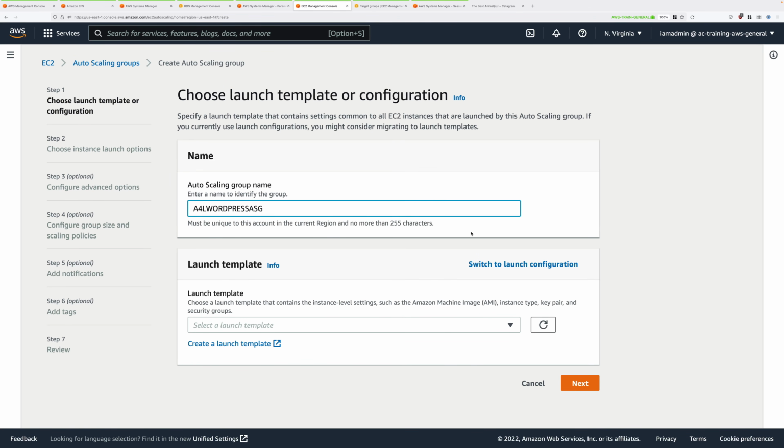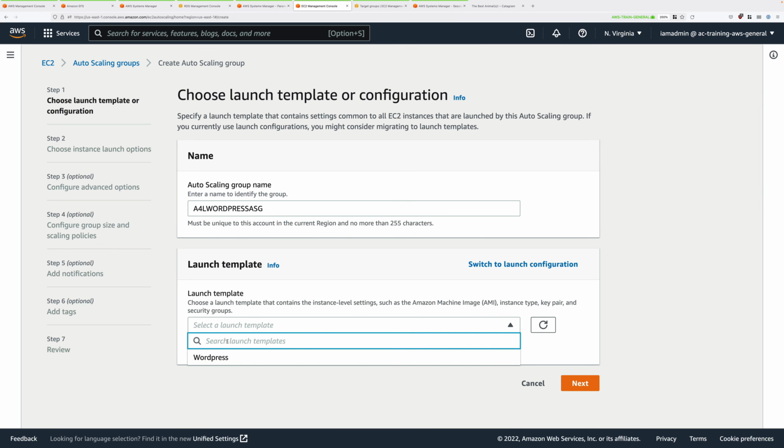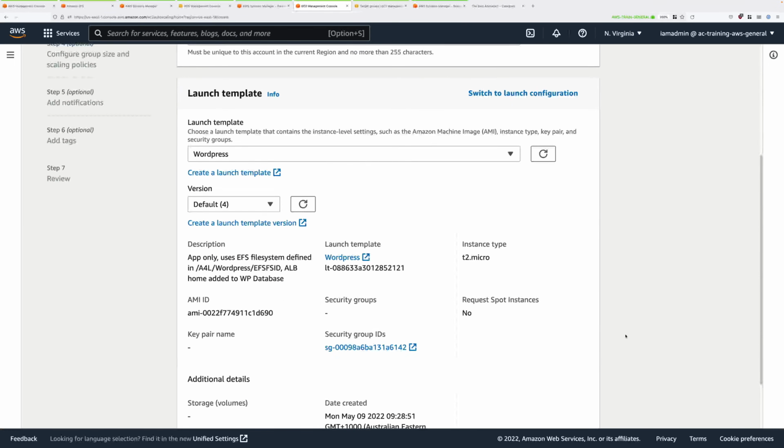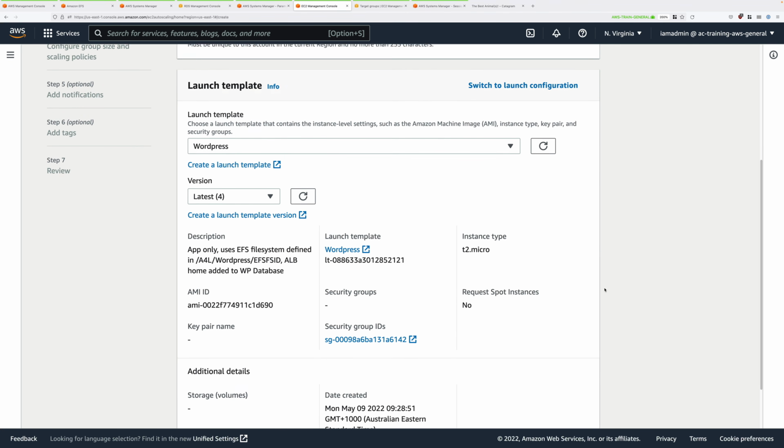We're going to call the auto-scaling group A4L WordPress ASG. Then for the launch template, click in the drop down and select the WordPress launch template. This is the one that you've been working on throughout this advanced demo series. And then under version, you can either pick an explicit version or set to use the latest. We're going to pick the latest. So select latest, which should be version 4.